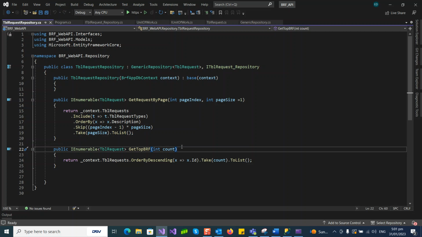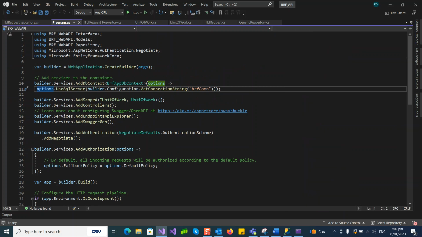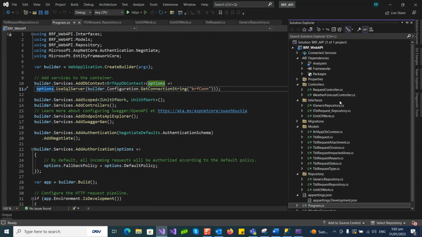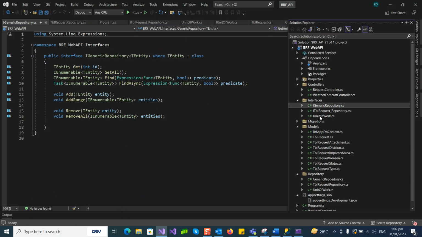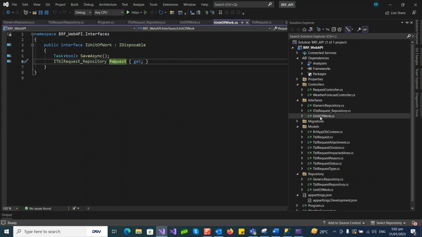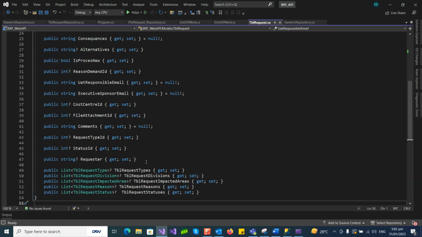So first thing, I repeat: after you create your connection string, you have to register your DB context here, and then of course create your generic interface here, and then create your unit of work here, which now includes the ITBL request repository interface. For example, if we are going to add, because our TBL requests already have navigation properties here, as you can see, if we add data in your request, it also adds records in our other tables here.